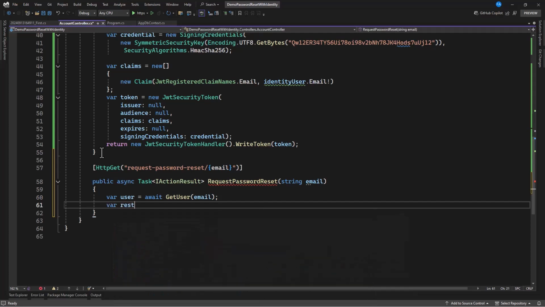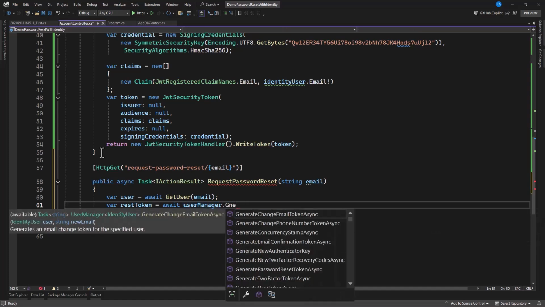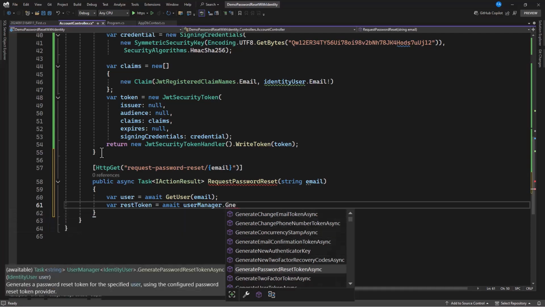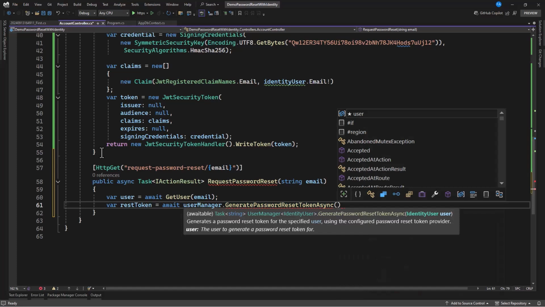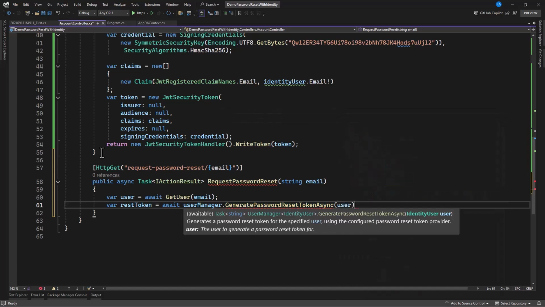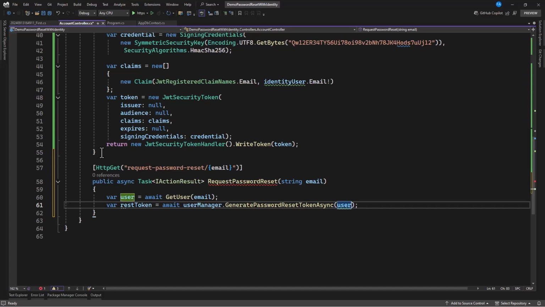Now let's have a reset token. Now reset token is going to be await userManager dot CreateResetPasswordToken. Do we have that? So this time around, not create, rather should be Generate. So we have GeneratePasswordResetTokenAsync, which takes in the user. We have the user at hand, so no worry, just passing the user.